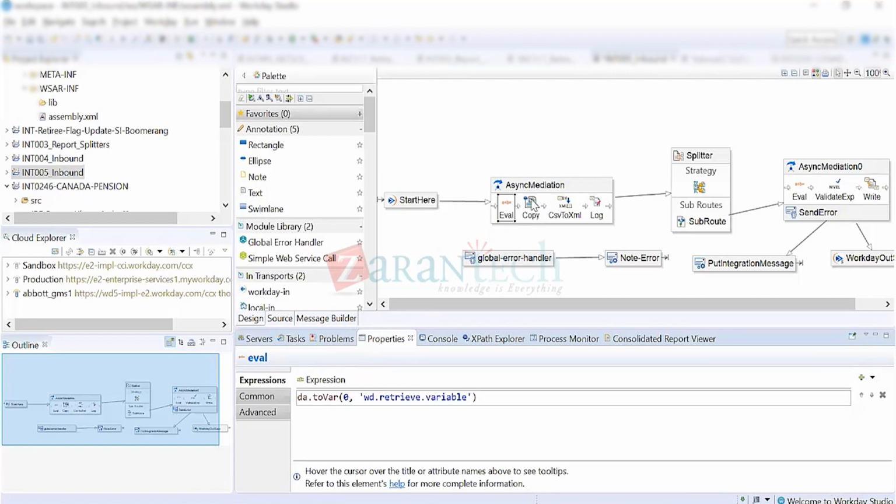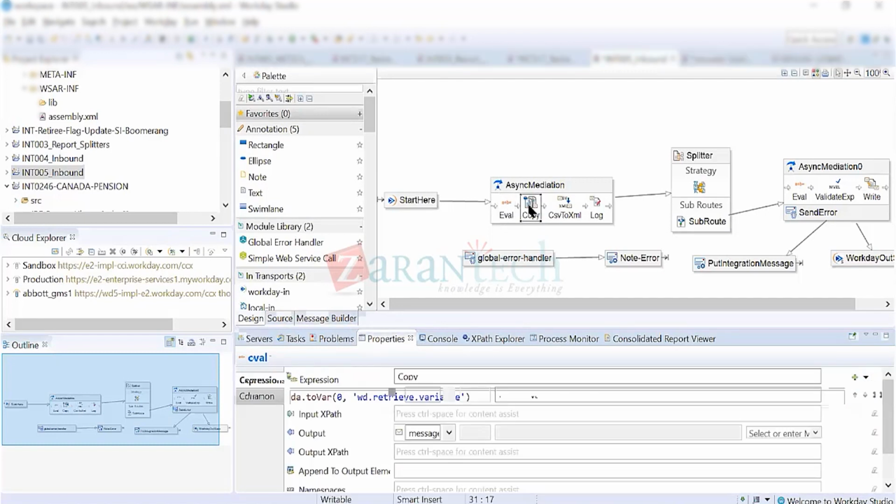So the copy component is used to copy a variable to a message or a message to a variable, whatever it could be. My input to this is a variable, and my output I want as a message. So this is what I'm getting.